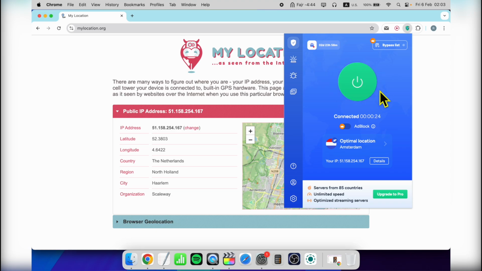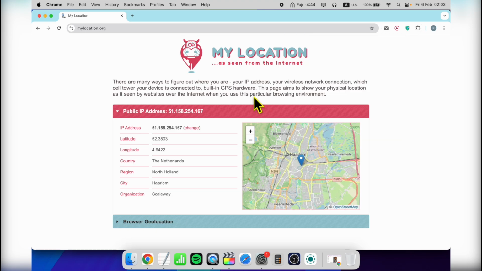This is what I'm looking for. And this is how to install and use a free VPN on Mac.